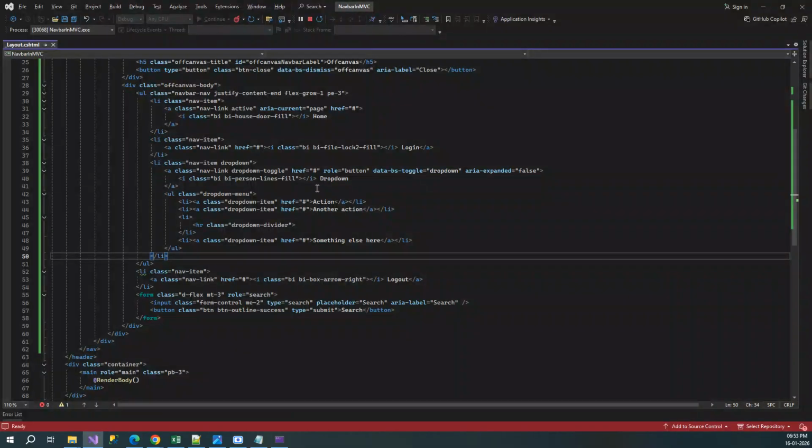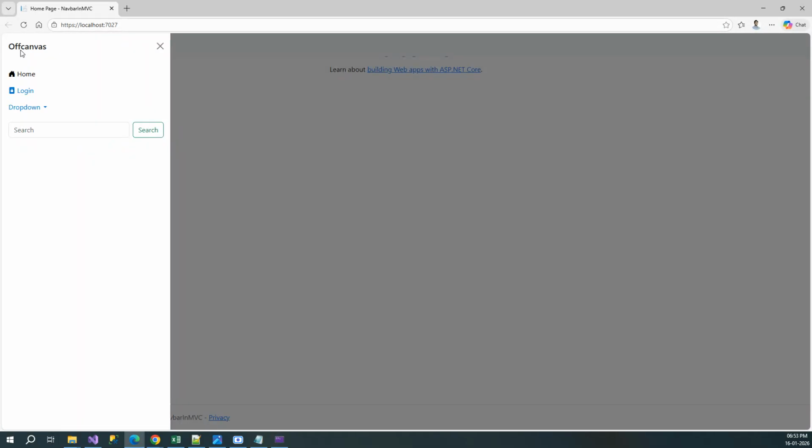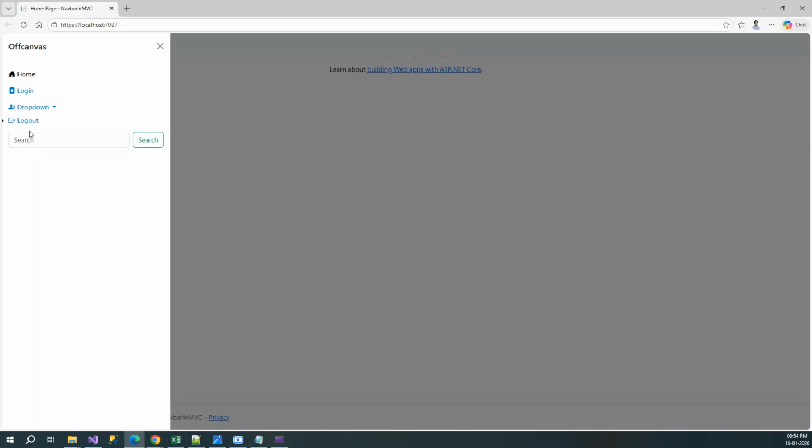I hope it reflects back. It hasn't refreshed my code, so I'll restart the application and come back again. Okay, so I ran the application again, and if I go ahead and open the menu, we see these icons now, right? We see the menu with the icons, right? So this is how your off canvas menu usually looks.